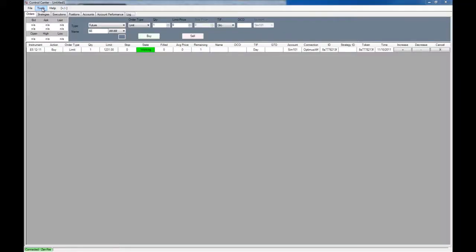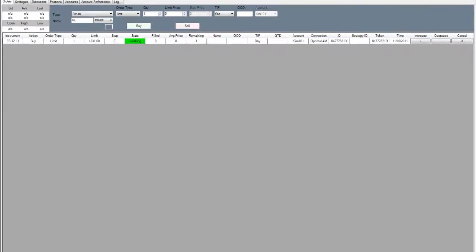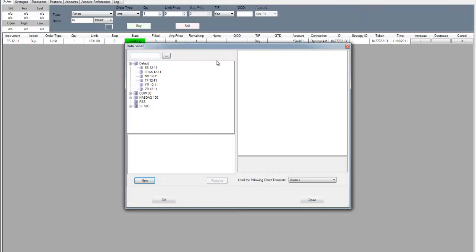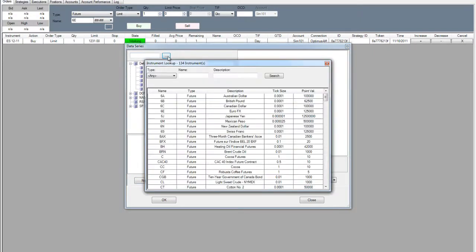Let's talk about NinjaTrader's charting tools. In order to open a new chart, we're going to need to go to File, New, and then Chart. From there, we have our default instrument list, as well as the ability to pick from any one of the instruments that are available to us in NinjaTrader.